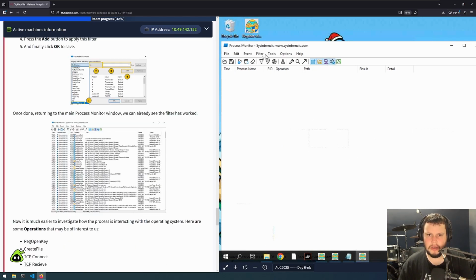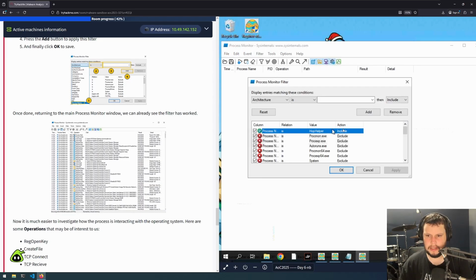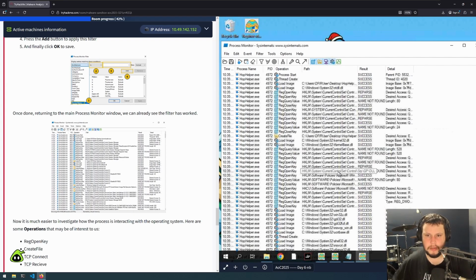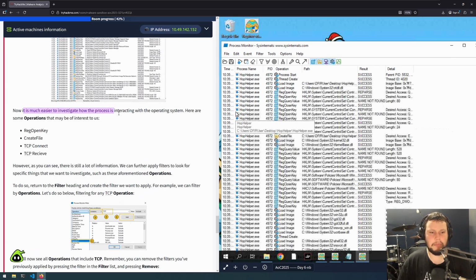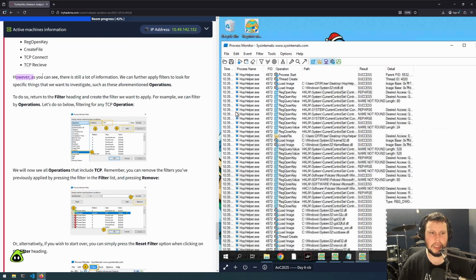So maybe doing hop helper like that wasn't the correct thing to do, so we'll go to filter again, and let's modify it to hop helper.exe. Now we'll add that back in and apply, and that seems to have been correct, so we can see all the actions that hop helper.exe took on the system. It's much easier to investigate how the process is interacting with the operating system, and here are some operations that may be of interest: RegOpenKey, CreateFile, TCP Connect, and TCP Receive. However, as you can see, there's still a lot of information.